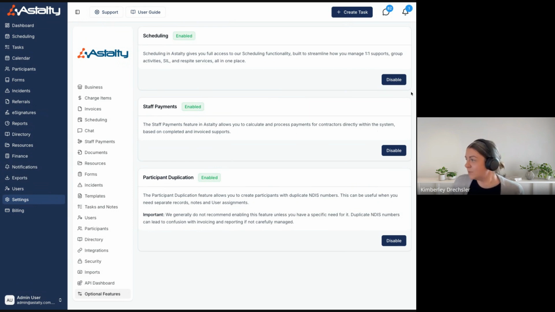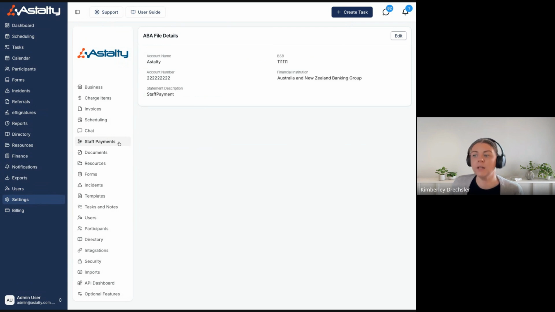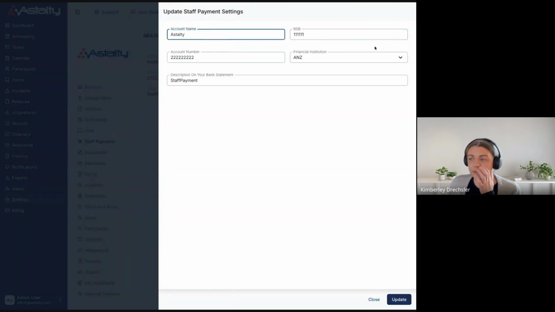So the next step will be to set up how your staff payments works for your organization. So we'll navigate to staff payments in the submenu here. And you'll need to add in your ABA file details. So this is your bank information. And you'll simply click on edit to add this information in, select your financial institution and add the description that's going to be displayed on your bank statement.